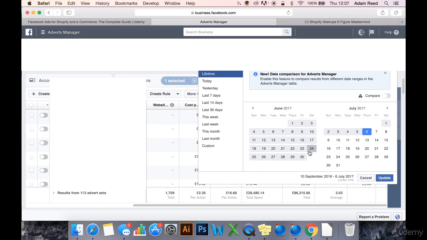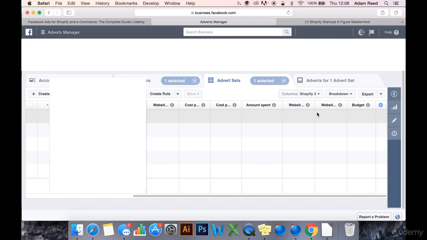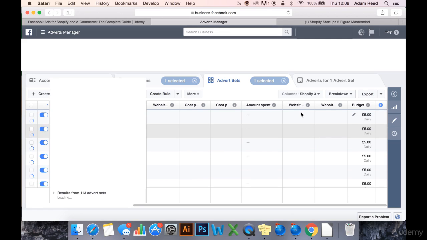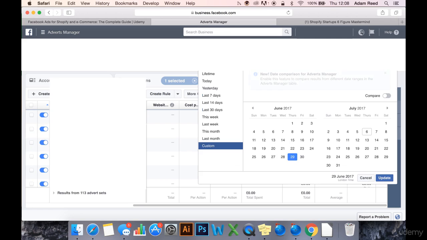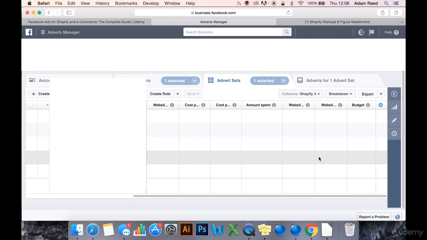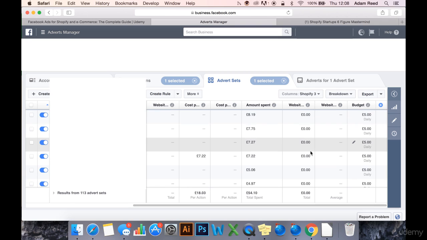Let's pretend we constrained it a month ago or a week ago. You would just select the day you constrained it and update, and then all the data in these columns would be from that date onwards. If you are going to start constraining and optimizing and editing ad sets, it is important that you do measure the effects it has. So that's why I've showed you quickly.